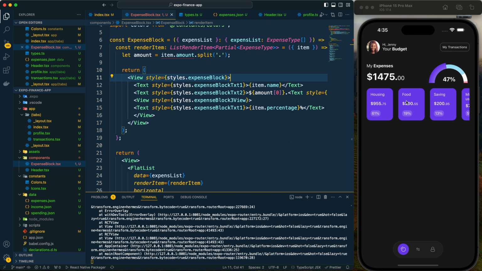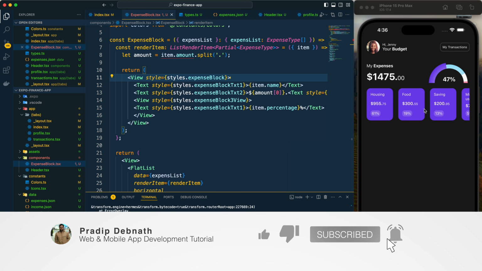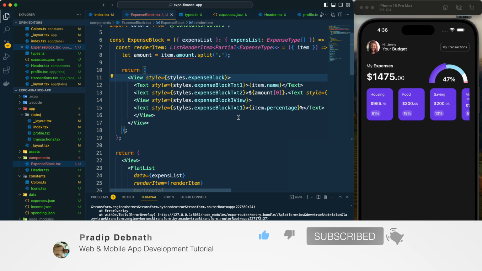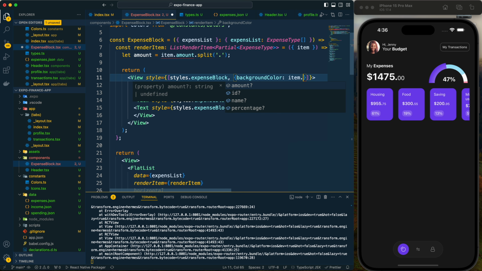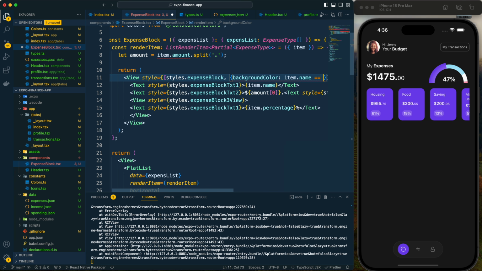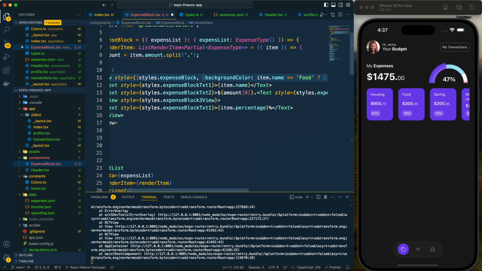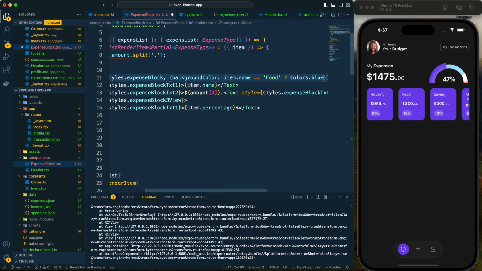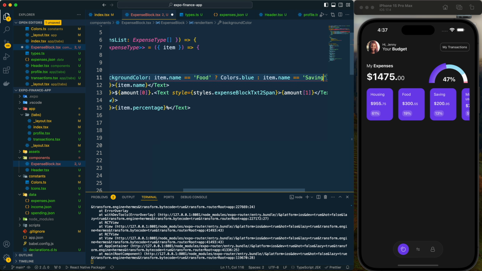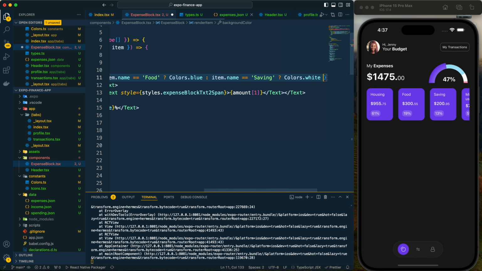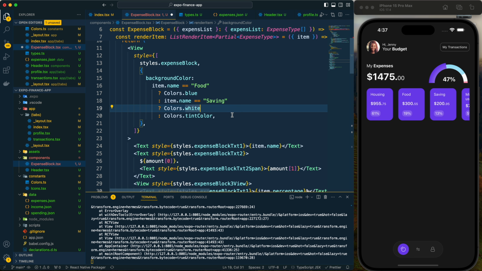Now we need to provide different colors for each of these, and that we can do by checking the name of the items. So here for the expense block we need to provide the background color, and here we can check for the item name. If the item name is equal to food, then we can provide blue color, or else if the item name is equal to saving, then we can provide white color, else we will use the tint color which we are using here. So this is the checking.